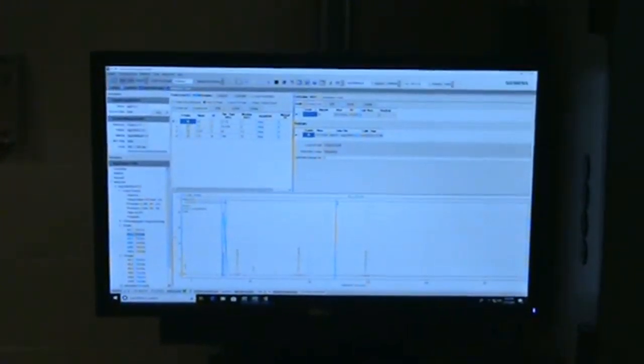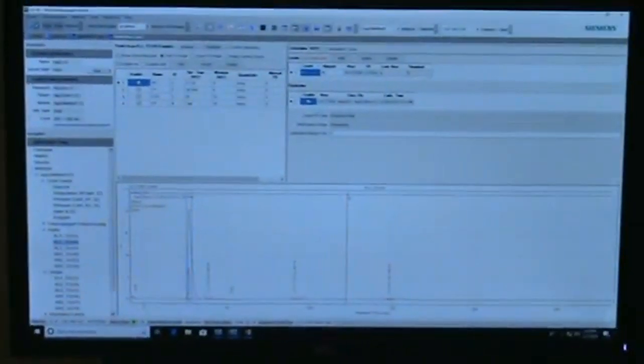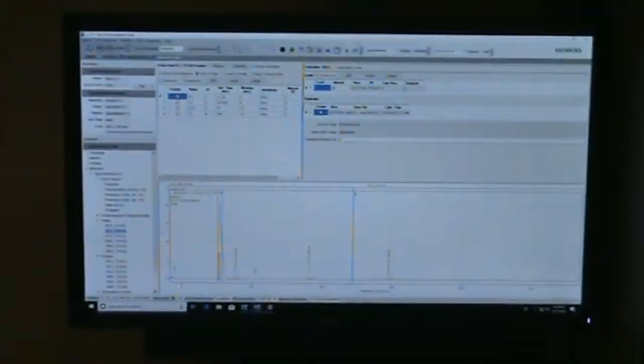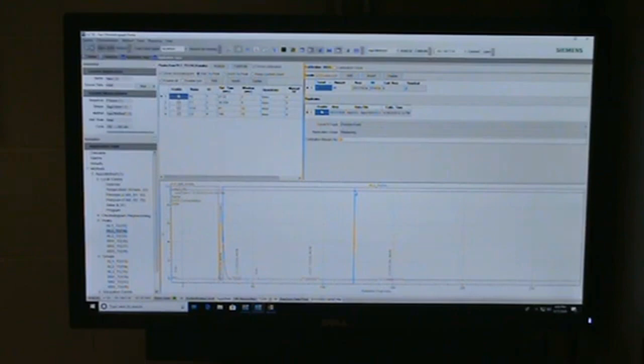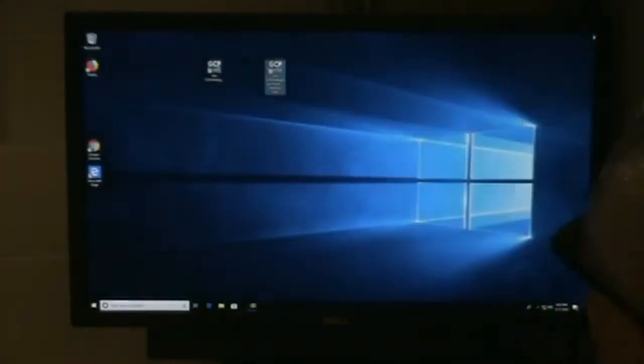I'm not going to deal with it. There we go. So we are purging fresh sample. Let me start over and say again.